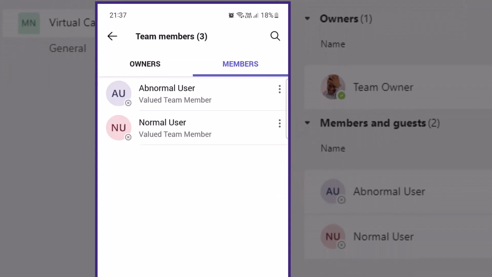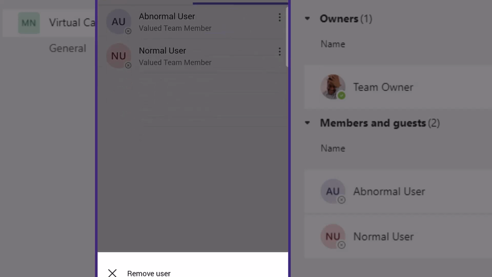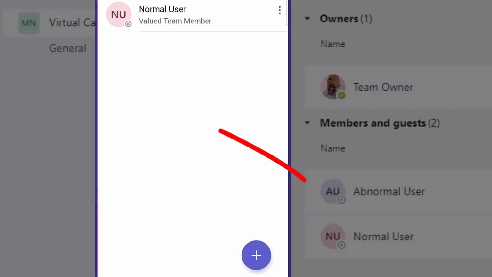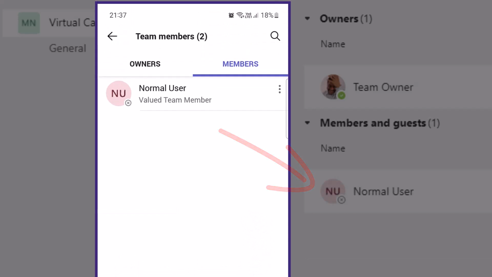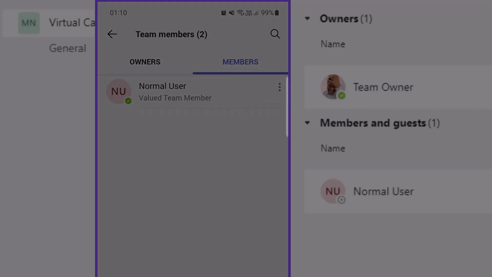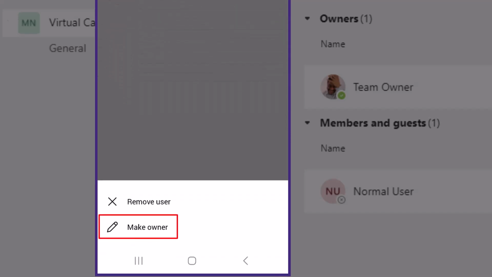As the team owner, we have the power to remove users as well. And if we want our colleague to also be a team owner as well, we can hit the three dots next to their name.